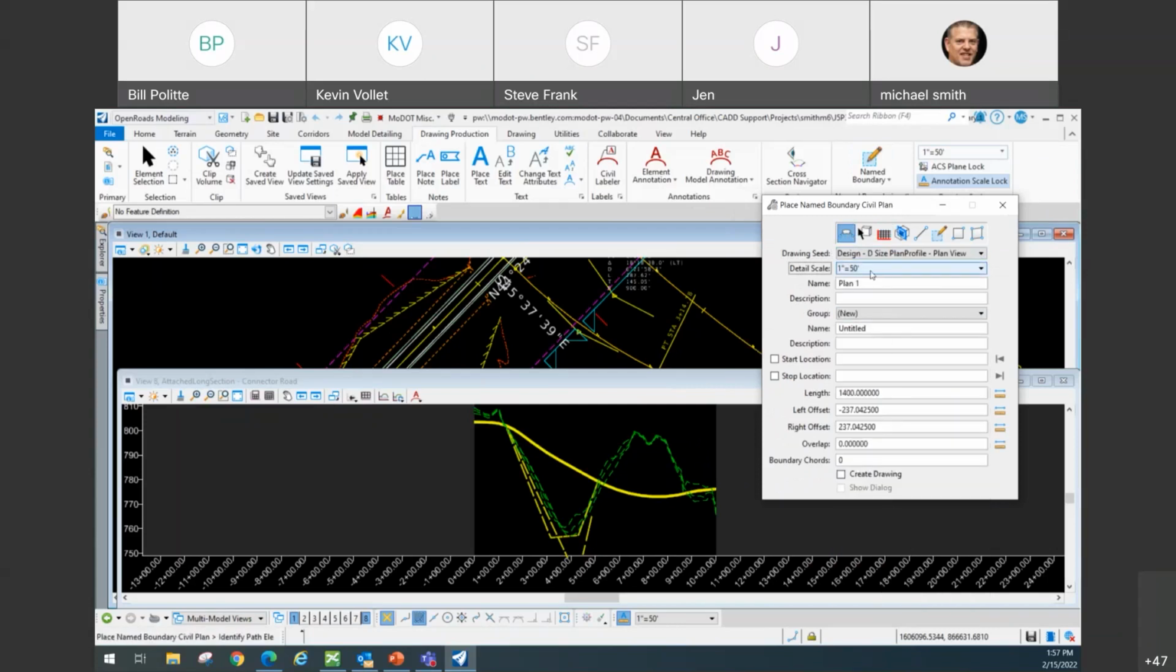This is the size of sheets that we're making. Now I need to go out and select my center line. So that'll be your connector road. So I'll go ahead and left click on the connector road.